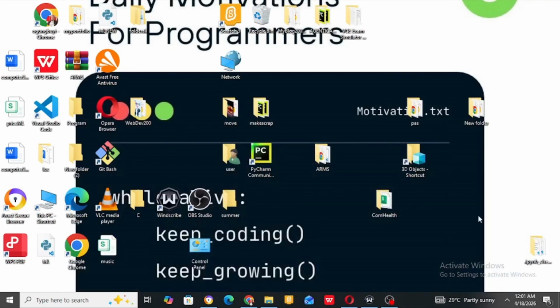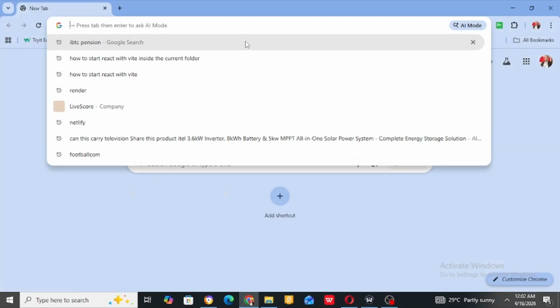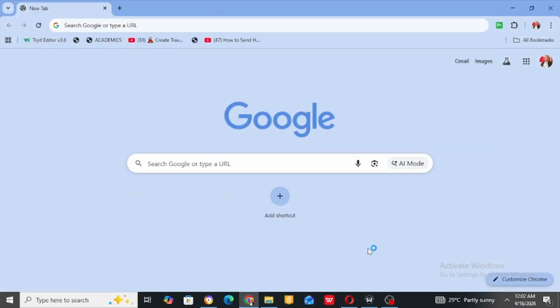So, I would like to make a video on how to start a React application. Whether you are using HP, Dell, or any kind of system, the first thing you have to check is that you have Node installed on your system.